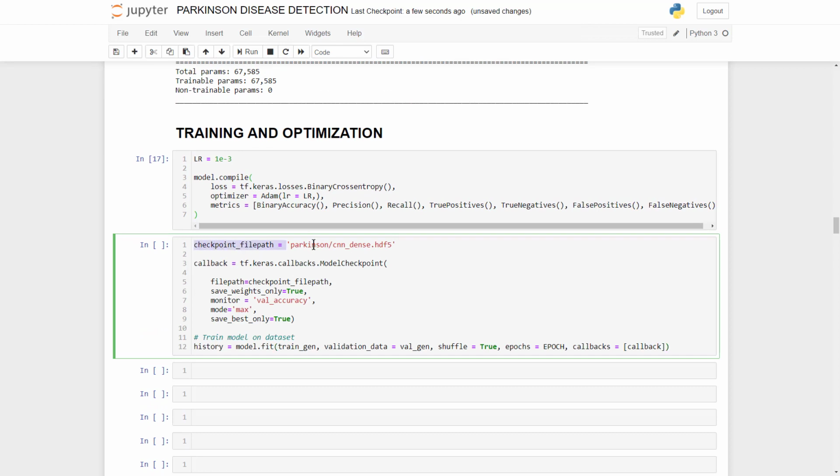Right here we have this checkpoint file path where we're gonna be saving the model as we train. So we're gonna do this using this model checkpoint callback. We define this file path. We're gonna save the weights only. We are monitoring based on the validation accuracy, and the mode is maximum. So what this simply means is, as we train, we are gonna store the model weights for which we have the maximum validation accuracy. So that's it.